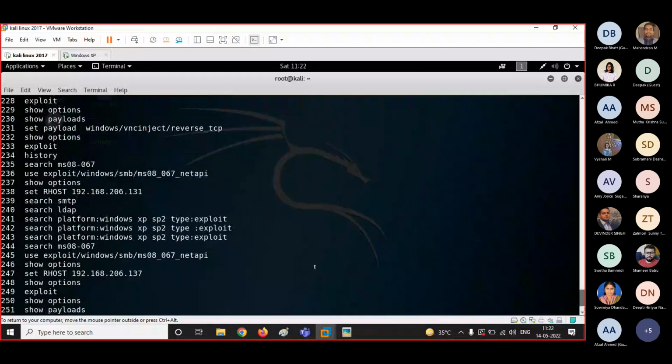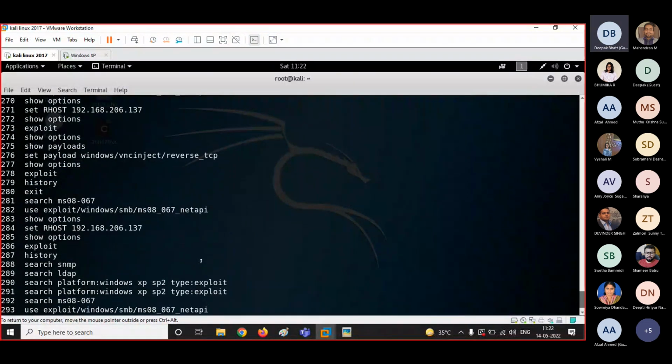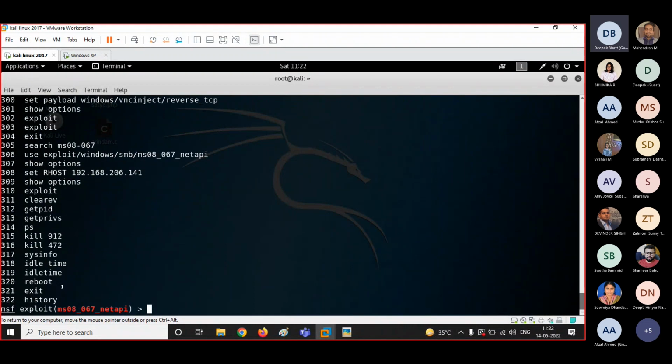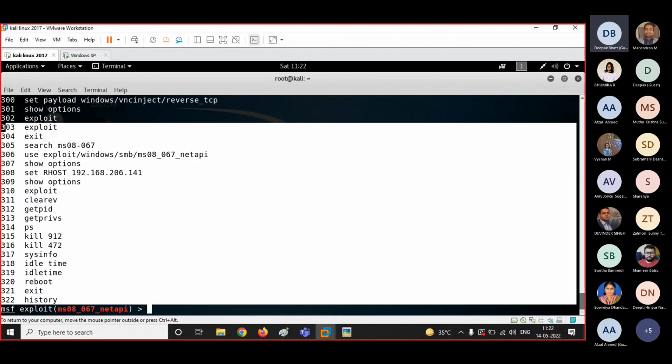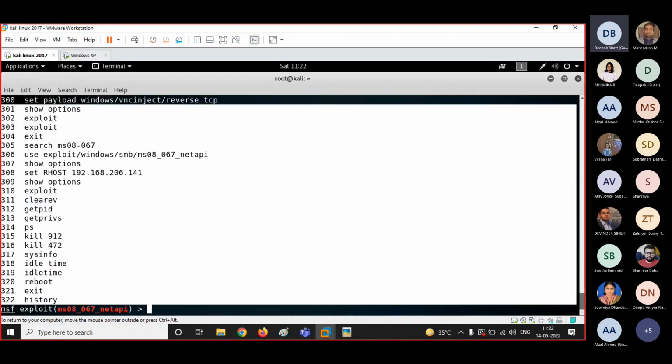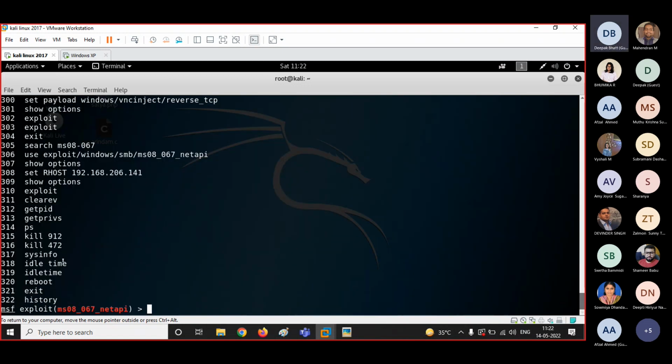So this is what we have to do, guys, and this is what we have to learn in system hacking. Once you get the machine, the setup, please try to perform these steps. So this is what we have to do.